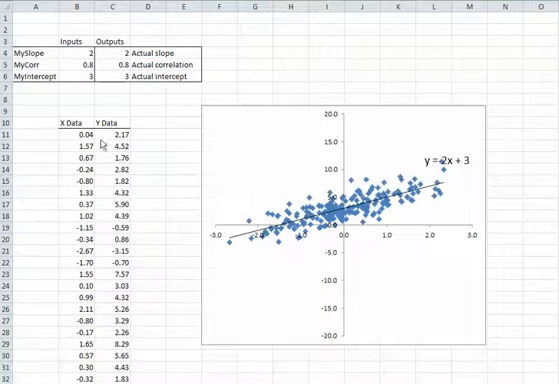So here I've got some X data and some Y data. I've got two columns, about 200 observations of each, and here's a scatter plot of the data, and I've used Excel's Add Trend Line feature to draw the best line through the data. Excel also automatically gives me the equation for the line if I select that option in Add Trend Line. So for this particular set of points, the best line through the data is y equals 2x plus 3.